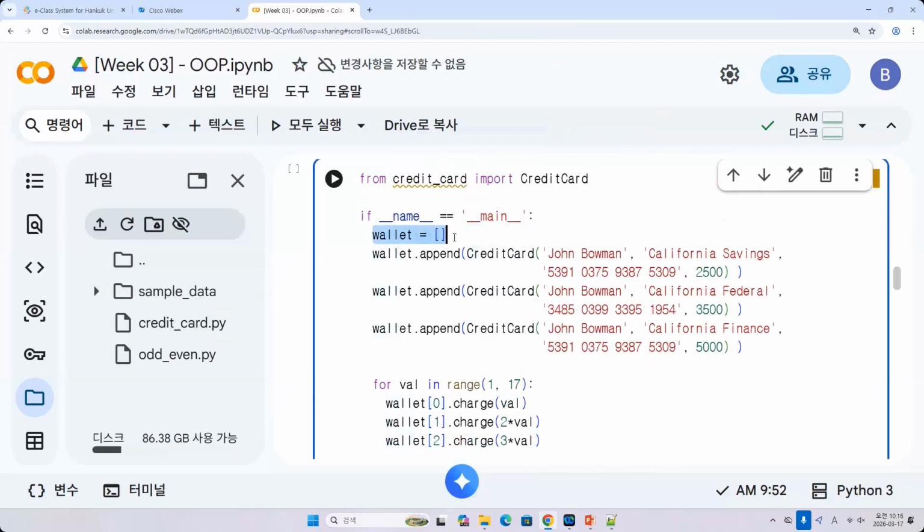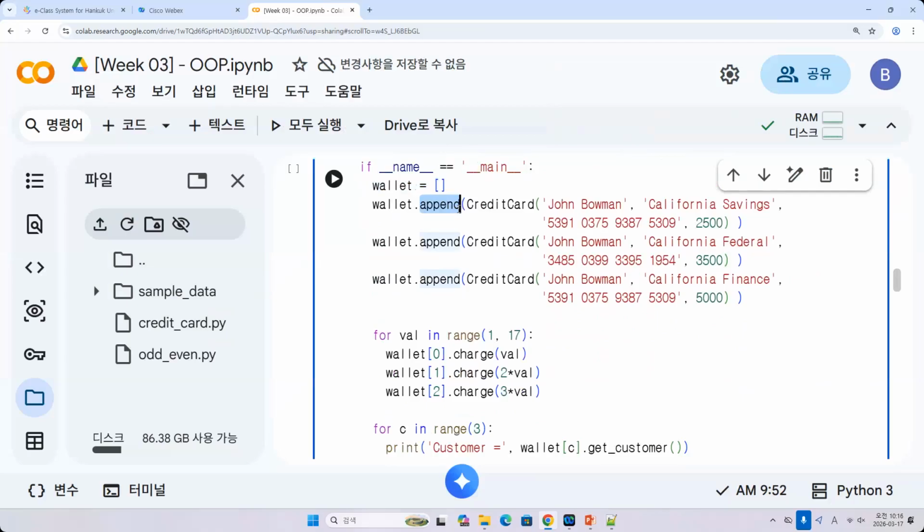In the main function, I'm going to create a new variable, and this variable is an empty list. I hope that you understand empty list. Last week we learned about 4 data structures: list, tuple, dictionary, and set. So I'm going to use list. This empty list will be added with one object using append. Append means insert or add a new object. So the object is this one.